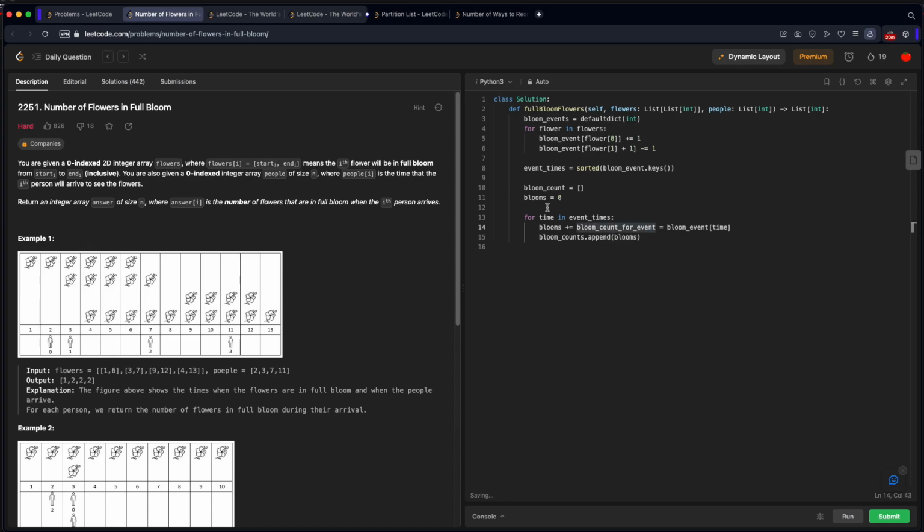All right, so we're going through every one of these bloom events. We grab its time, we look up what happened. Did we get more blooms or did we lose more blooms at this time? We'll adjust our bloom count. Actually, I did this a little bit wrong. There we go. We'll adjust our current number of blooms by the change that happened at this event, and then we'll add that to our current bloom counts. So now we have a list of all the blooms, and they correspond to these event times.